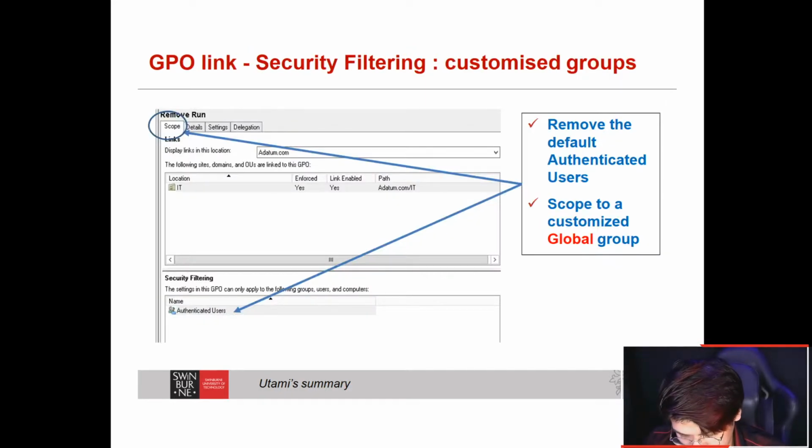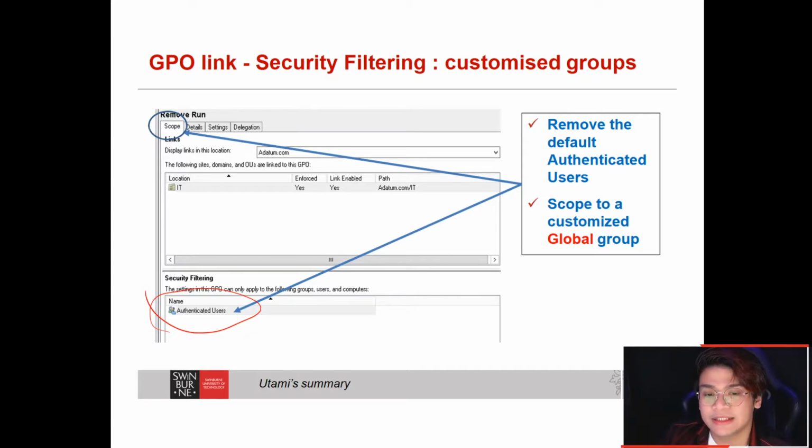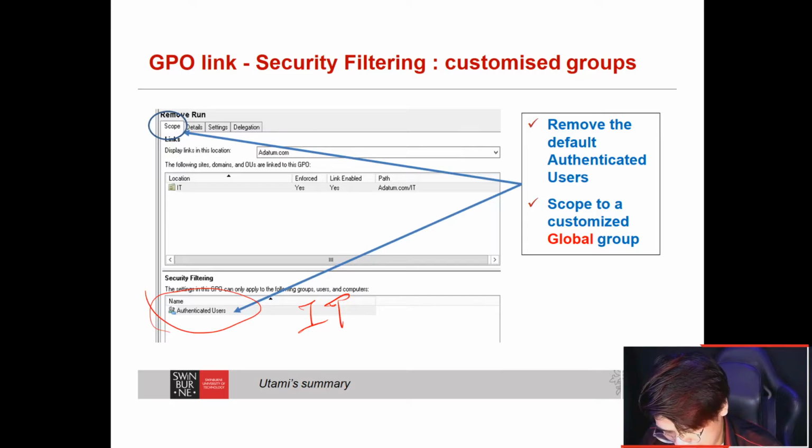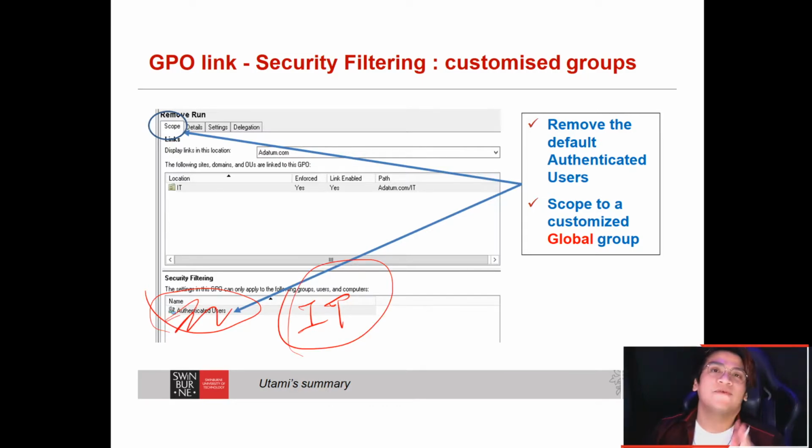So basically, you can use security filtering with a customized group. You can remove the default authenticated users from the GPO application list and then add a customized global group. The groups inside the security filtering will get the GPO applied to them. So if you want it to be more specific, you can put something like the IT group over here and delete this one, so only the IT group gets affected by that GPO.